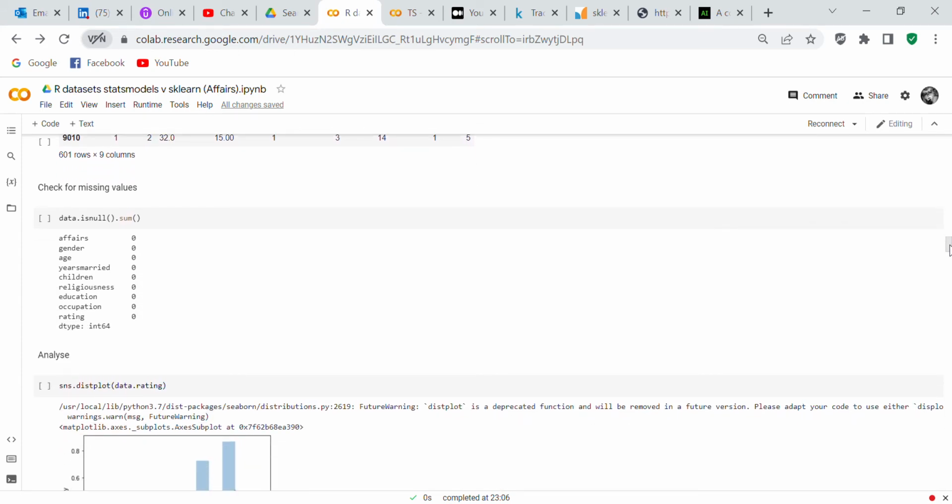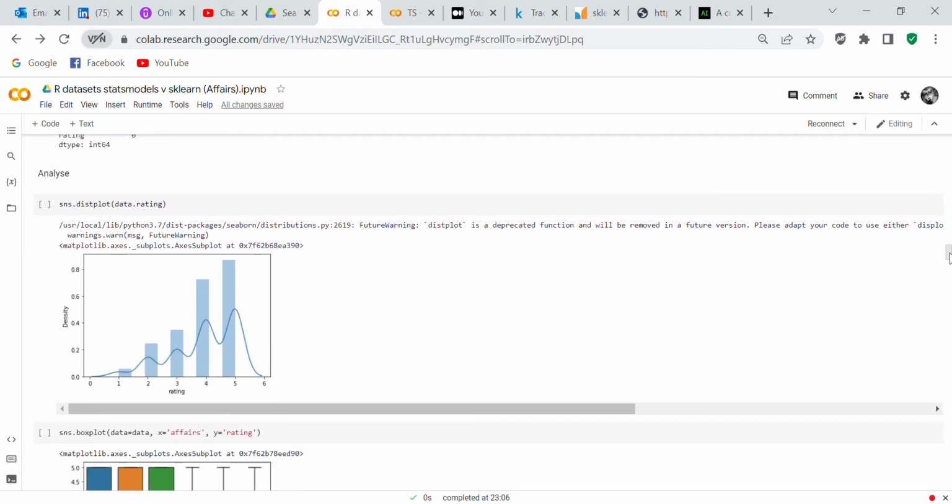We don't have any missing values, so we don't have anything to impute. And now what we're going to do is actually analyze the data set. So we're going to check the rating using sns.displot, data.rating, and so you can see that this is the rating of the marriage. Most people were happy in the marriage, and then it went down to not so happy and all the way down. But it's really interesting to know that most people were happy in their marriage.